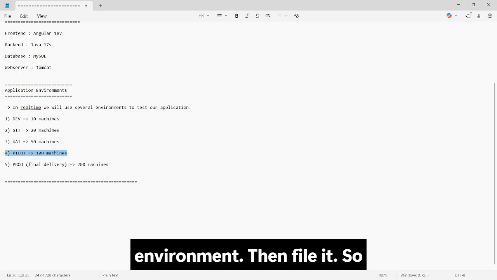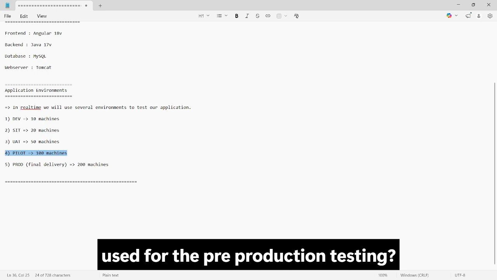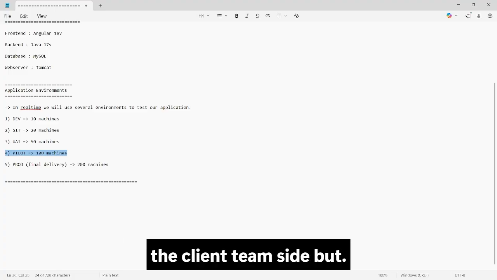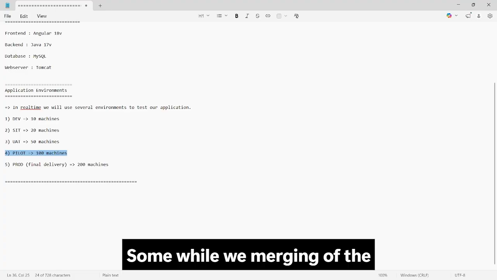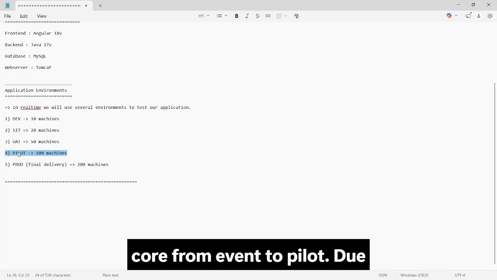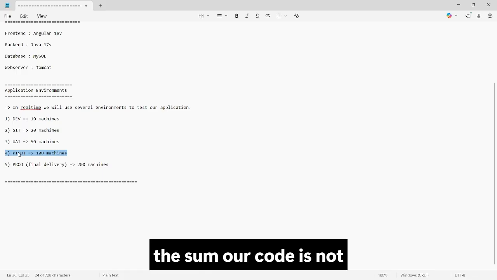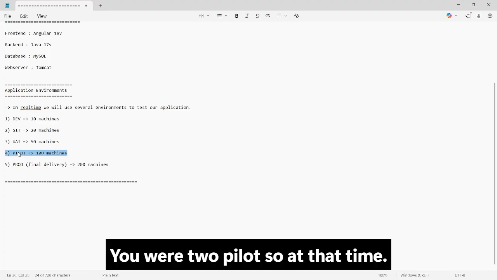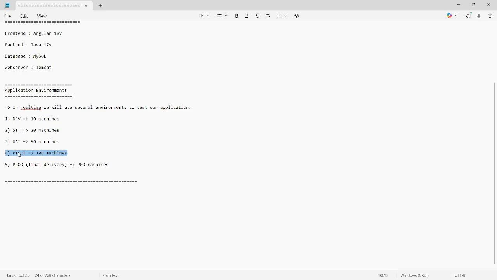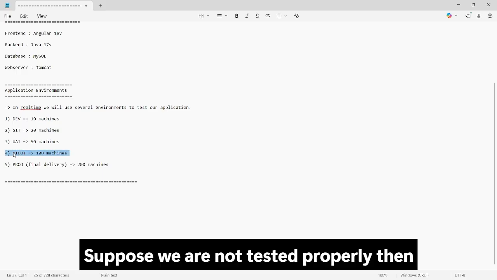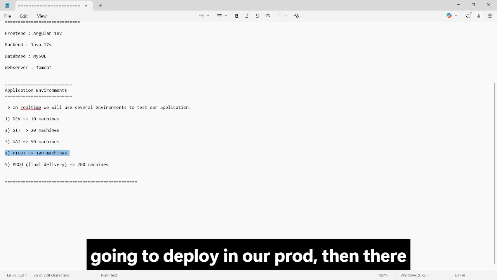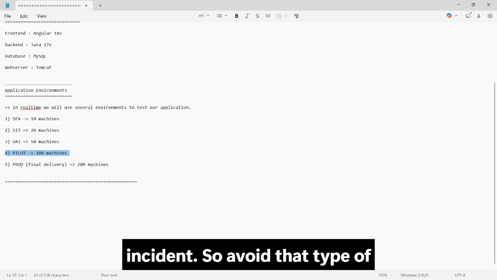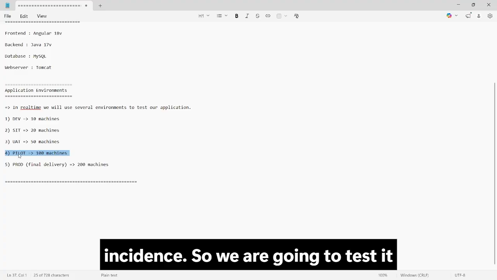Then pilot. So what is the pilot? The pilot environment is used for pre-production testing. It is acceptance testing from the client team side, but sometimes while merging the code from UAT to pilot, due to some reason the code is not working. Suppose we have not tested properly, then what will happen? The same thing will be deployed to prod, and then there will be blockers and incidents. To avoid that type of incident, we test it from the testing side.